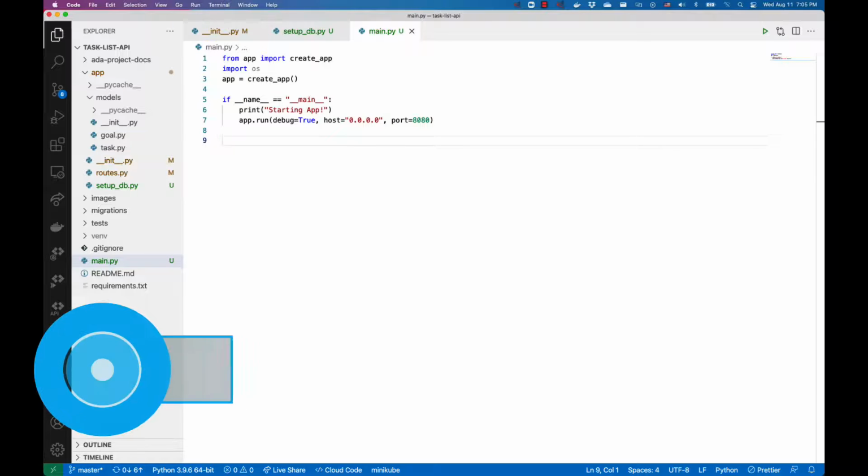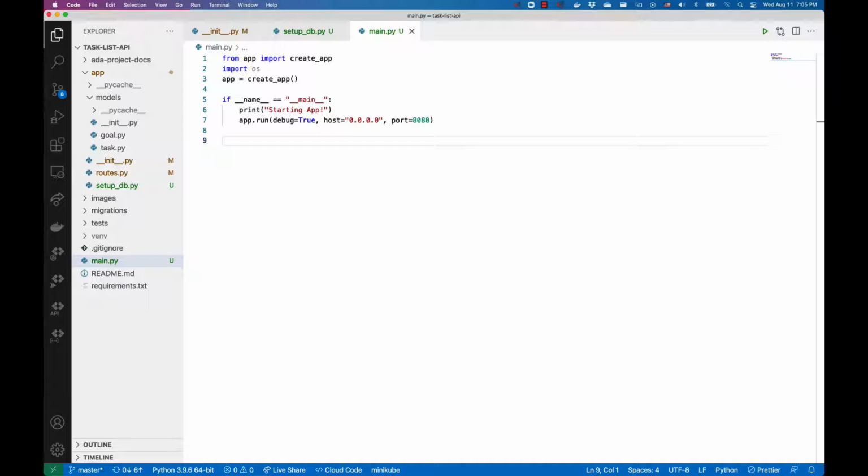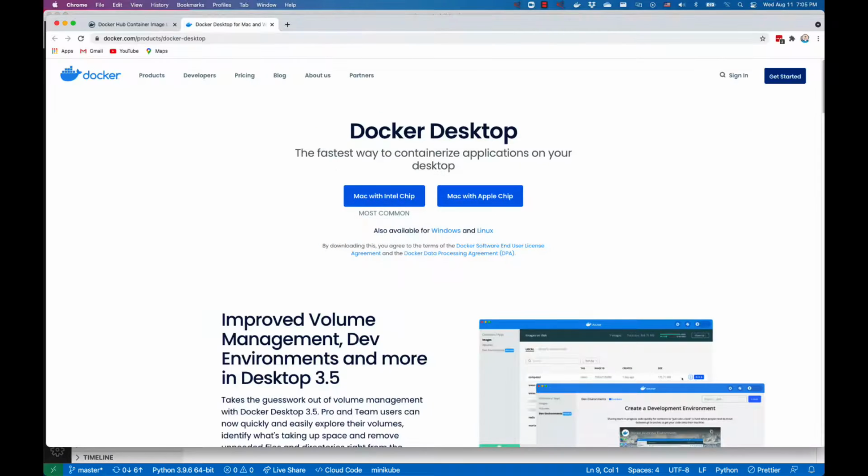So we've got our app working and a little bit more customized so that we can make it work on any platform, which is wonderful. So let's take a look and get this thing Dockerized. You'll need to install Docker for whatever platform you're on.